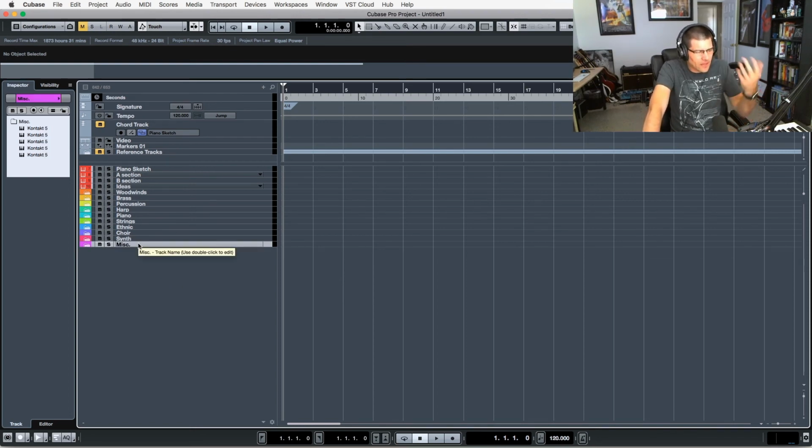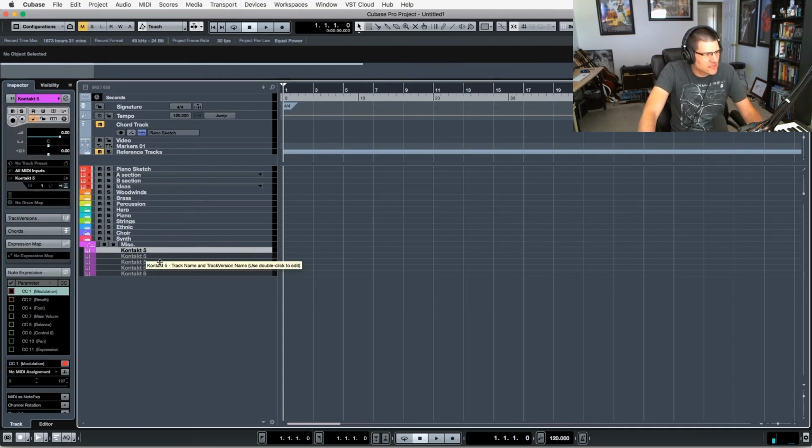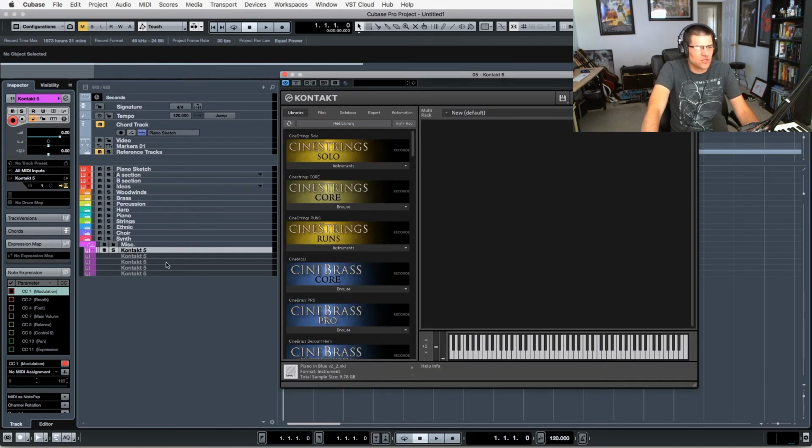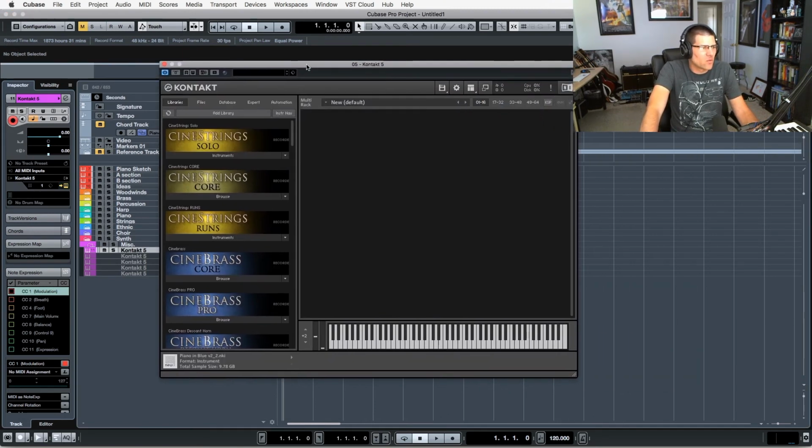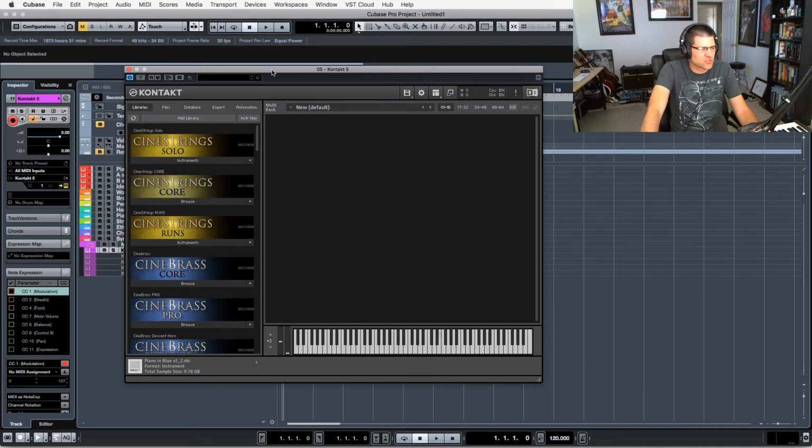So then we come to my MISC folder. This is kind of where stuff that just doesn't fit goes. I got Contact loaded up. The reason for this is I have some Contact libraries that I'll use from time to time, but I don't want them in my template. It just depends on what kind of a track I'm writing.